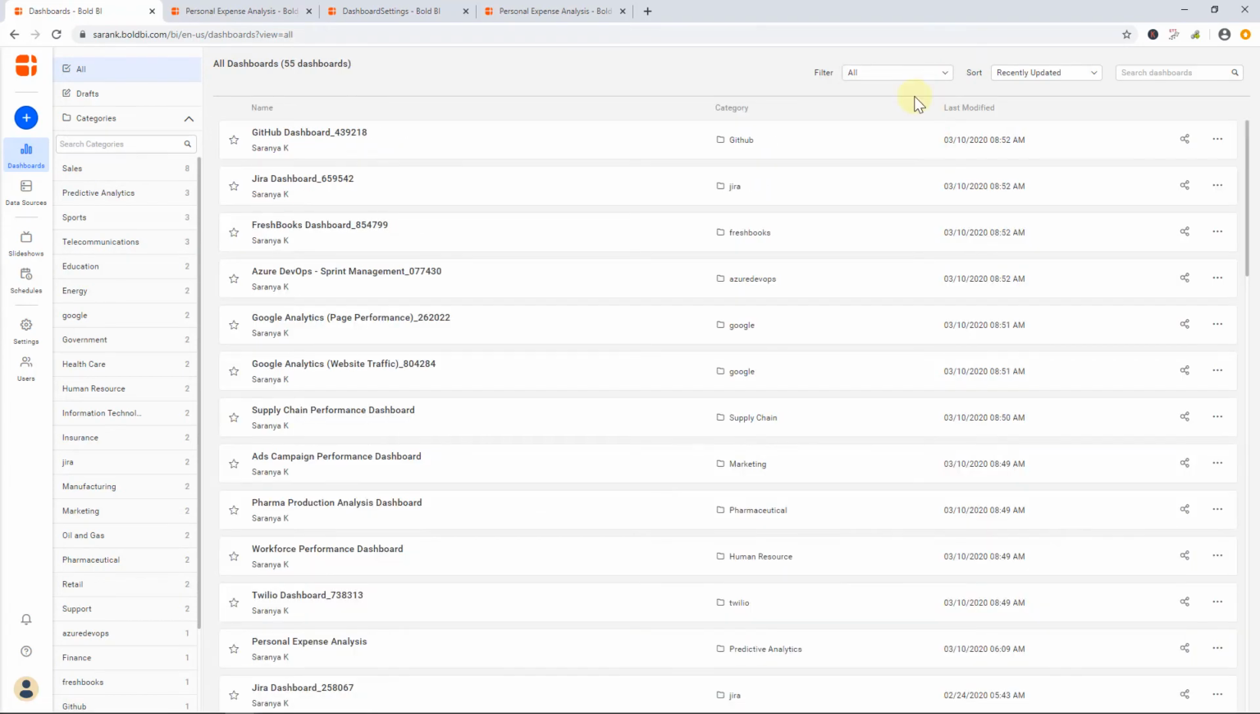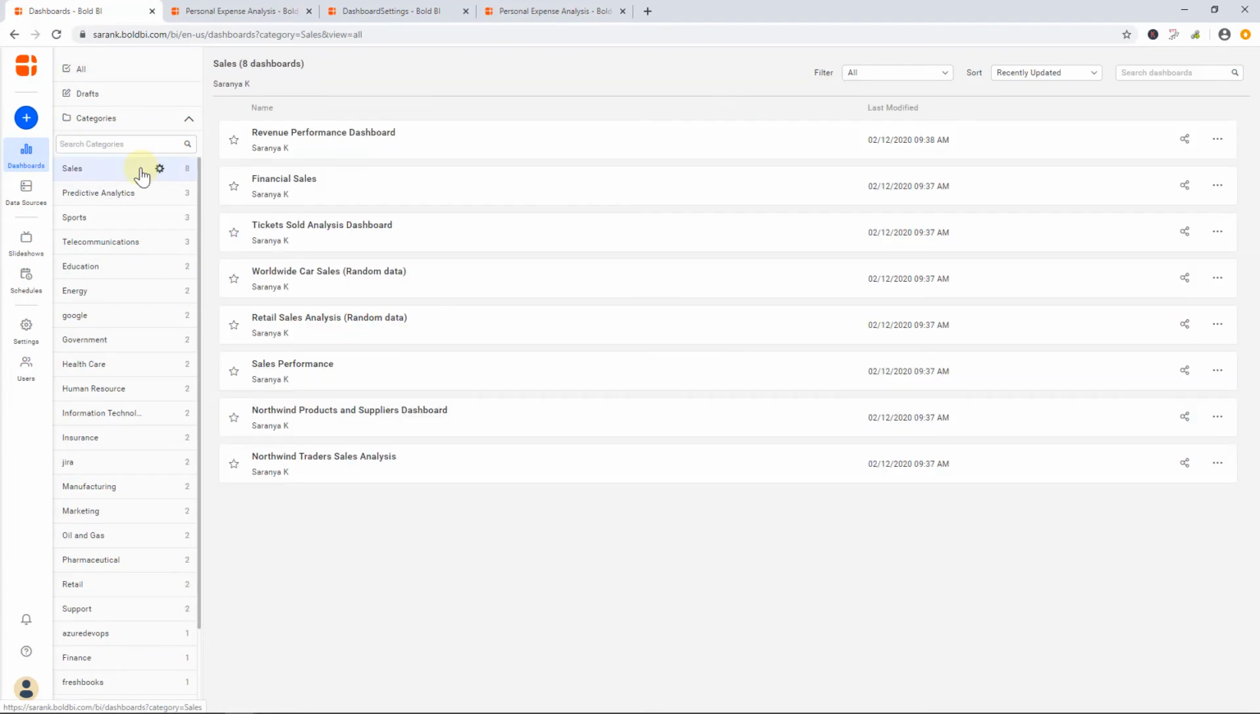Dashboards are always organized into categories in Bold BI. By default, all categories that contain a list of dashboards will be displayed in the listing panel. Clicking each will filter the dashboards under the category in the listing panel. Instead of providing share and managing permissions to individual dashboards, you can also provide permission to a specific category.